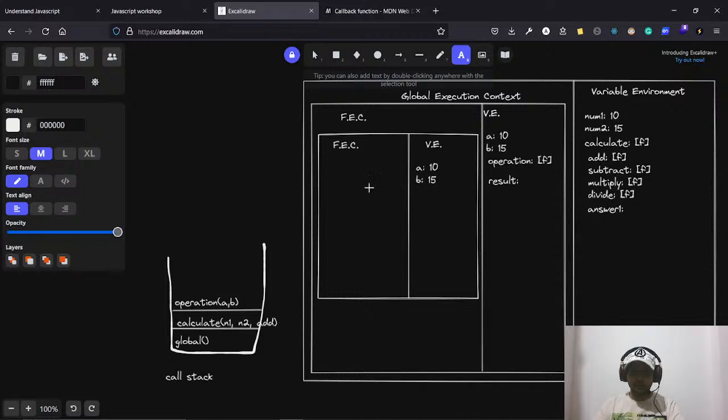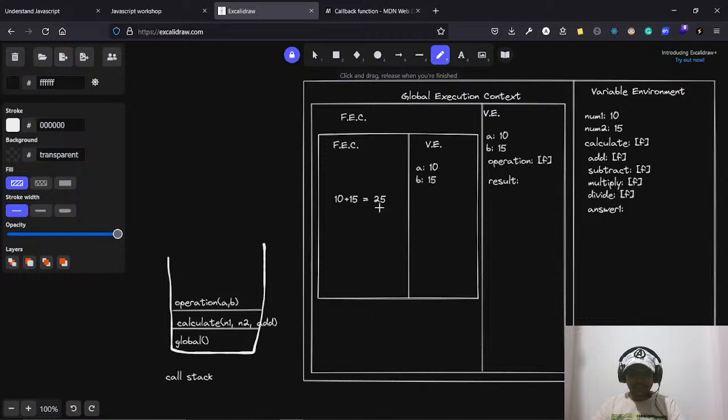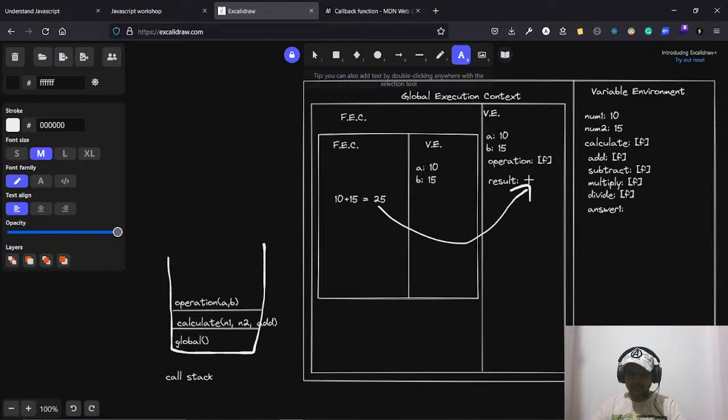No, 25. Sorry about my terrible math skills. I'm not so bad, I'm actually very good, but forget about it. 25. It goes over here. 25. Okay. Cool.